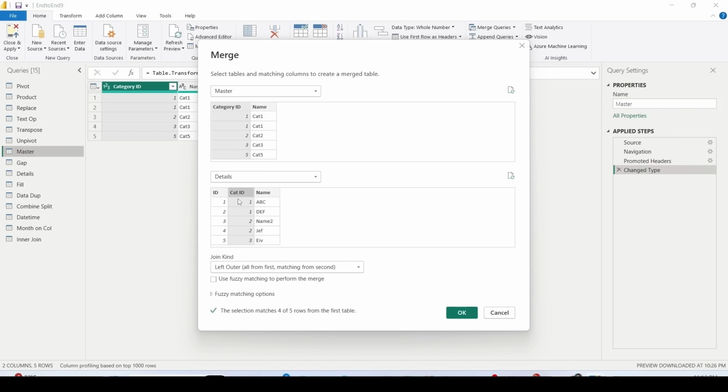But whatever is left out, which is not joined, if it is part of table 1, it will bring that. And all those corresponding values from table 2 would be null for that. So that's left join for you: all from the first and matching from the second. It is showing how much match you're going to get, and let me click on OK now.